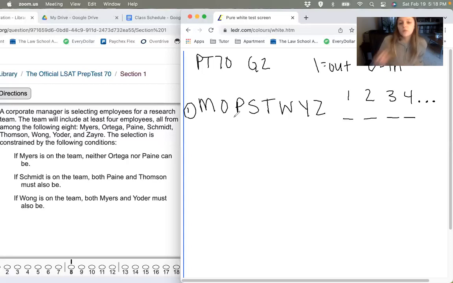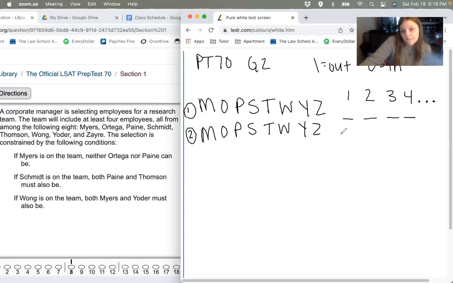So what we have to do is we have to duplicate our world. So I'm going to make an exact copy. And because we only have 2 options, it's either being in or it's out, we're going to circle one and we're going to slash the other. And that's because we have the 2 options and the rule only applies if M is on the team. It doesn't say M has to be on the team. So M technically could not be on the team.